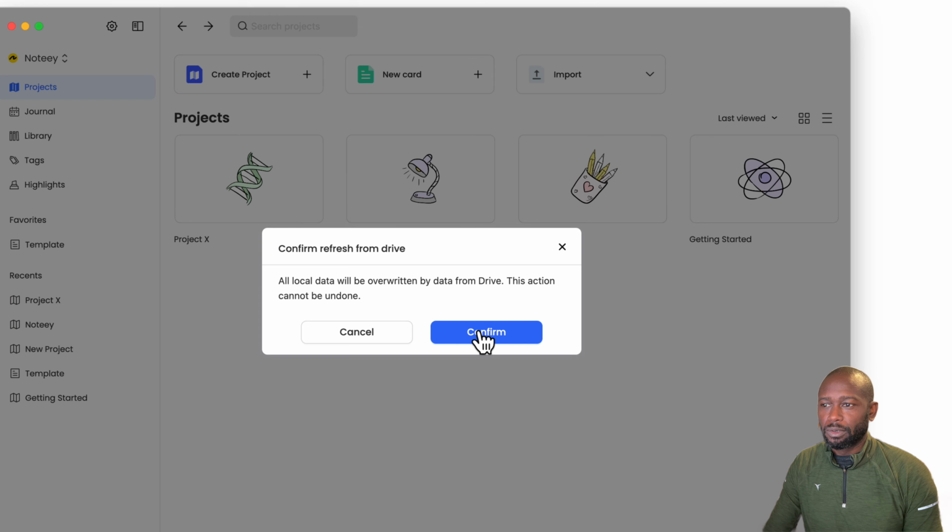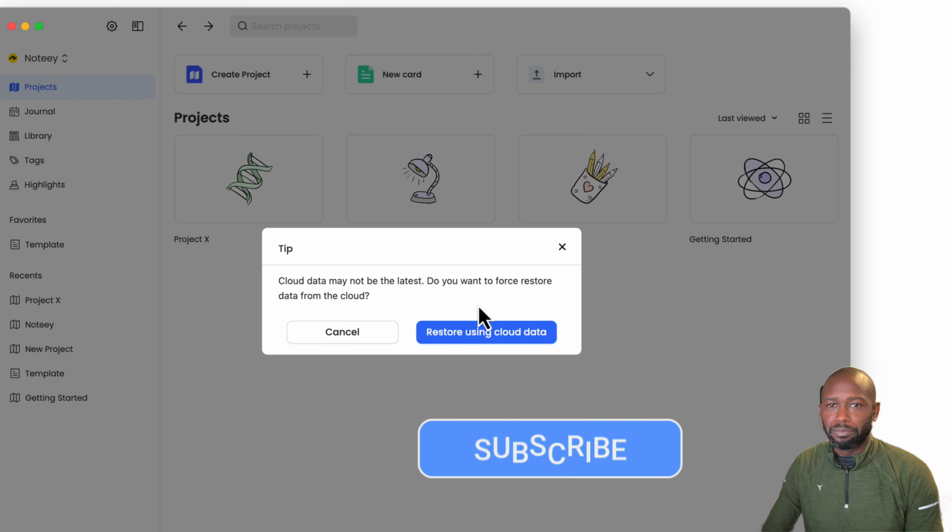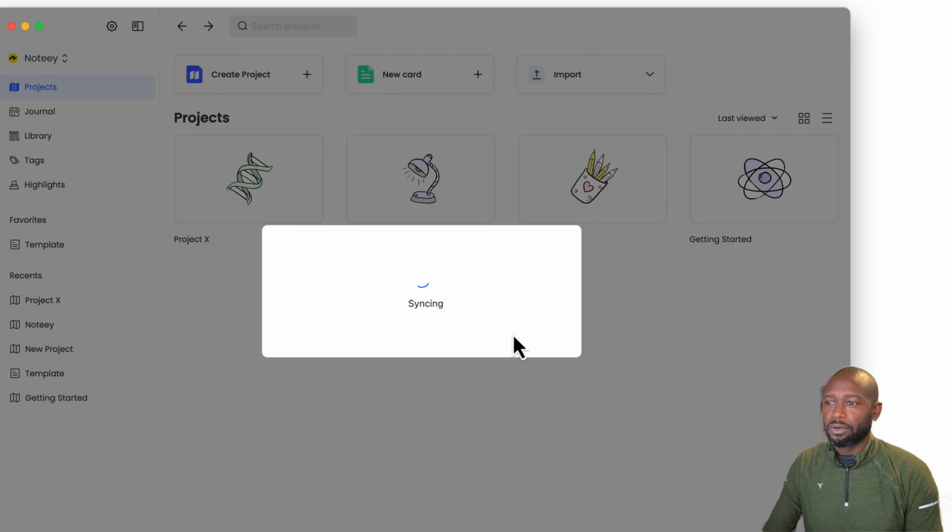So let's go ahead, we will confirm that. And it says cloud data may not be the latest. Do you want to force restore data from the cloud? So they are warning you here that you will be overwriting data. So basically take this to heart. But if you've done your backup, this should not be that big of an issue. We will go ahead and restore.